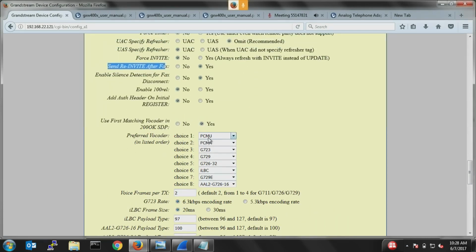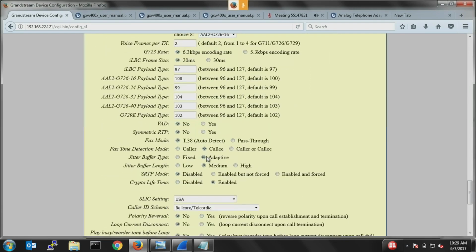These are the codecs, and Phil mentioned this already. So we support the major codecs in the VoIP industry, starting from the 64 kilobits per second G711 or the PCMU, all the way to G729.